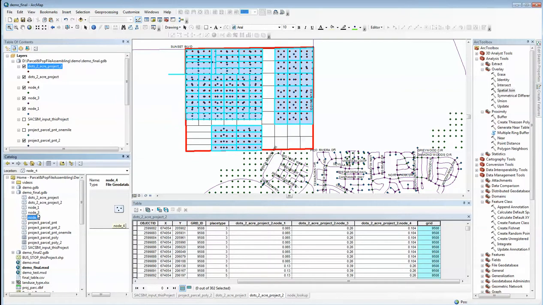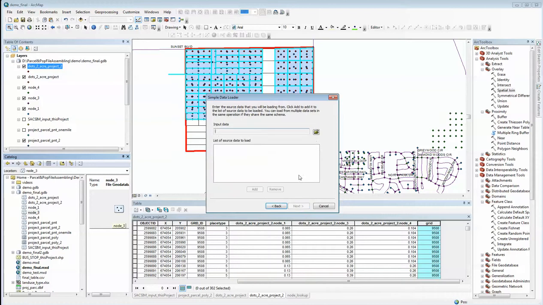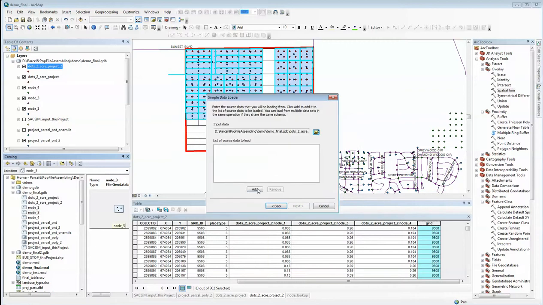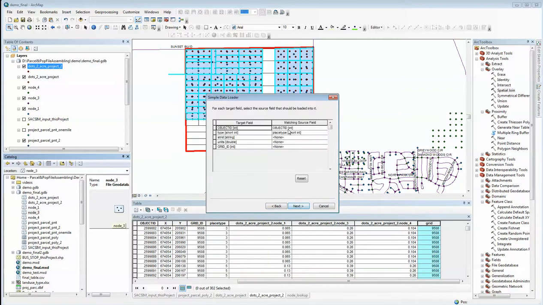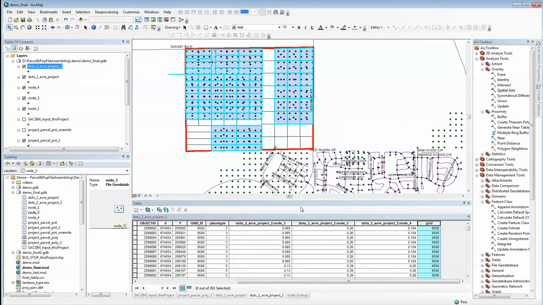Then we go to node 3, we do the same. Next, the input also this file, and say add, next, no one here. Only unit will be node 3 here because this is node 3 layer, and then the grid ID is grid, is in next, finish.